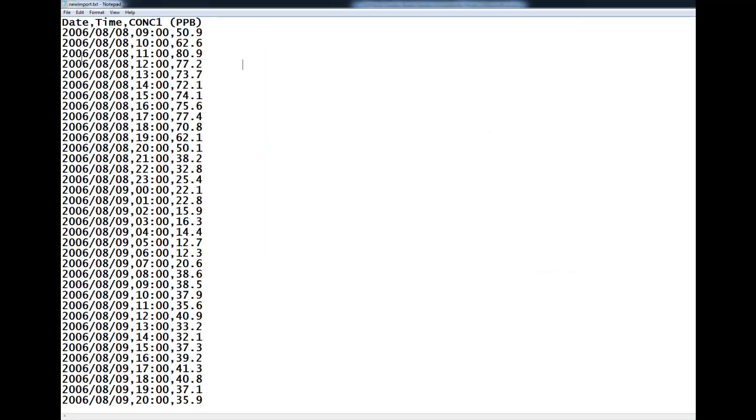Let's look at this. Okay, so we've got the first row of headers and it's comma delimited, so Access or Excel will know when it sees this comma that that's going to be a new column. It's got date as the first column, time as the second column, and concentration. There's no comma there, so this is all considered to be the header of the third row. And then there's no comma, but it goes to a new line. So this is the first line of the data, and you could see that it starts on August 8th at 9 o'clock in the morning, and the ozone parts per billion concentration is 50.9.